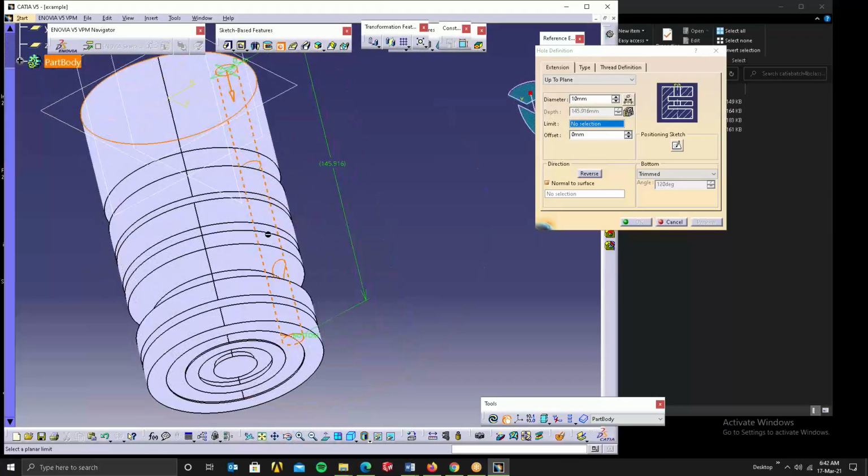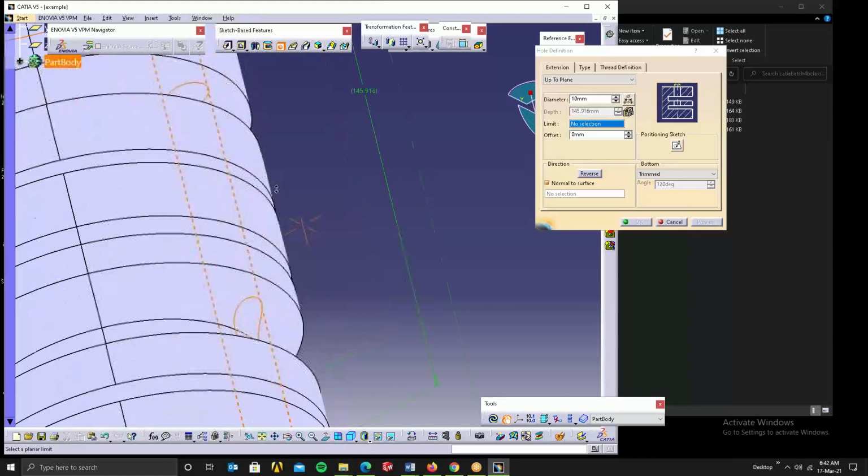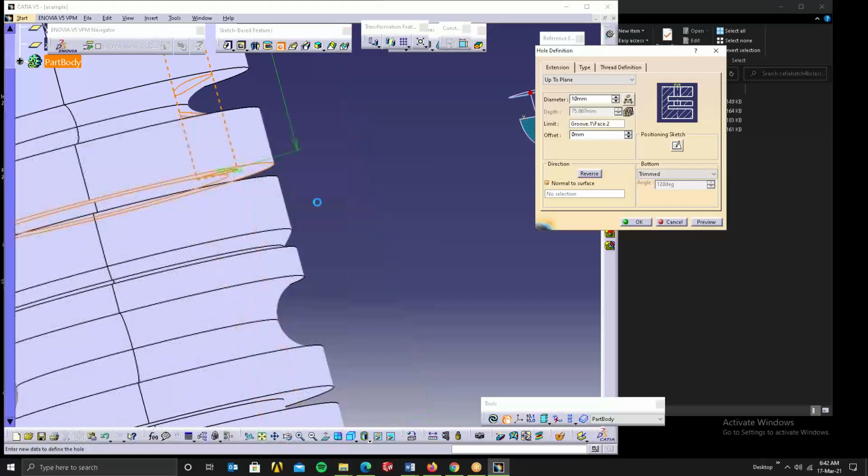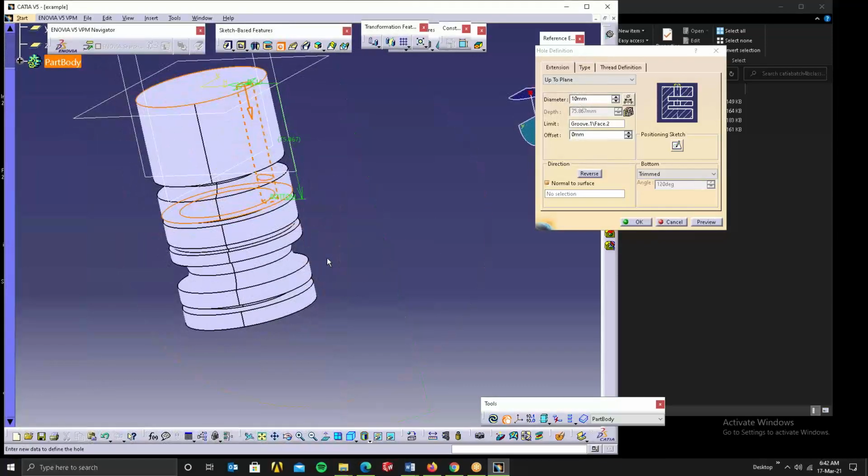This is the same thing we have been doing. See, that plane, it will go. So that's a normal thing. Up to surface also, we did the example before. Just create a surface, and it will go till that surface. Blind means whatever dimension we give, it will go till that point, as per the dimension.